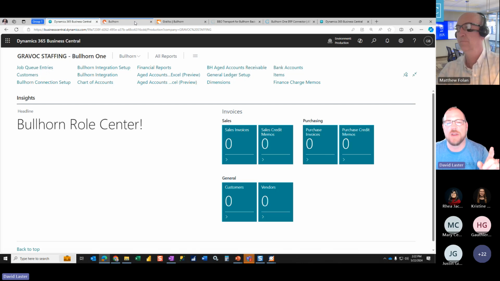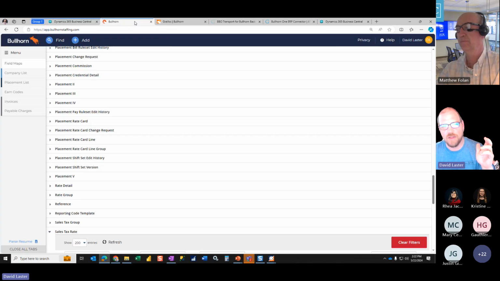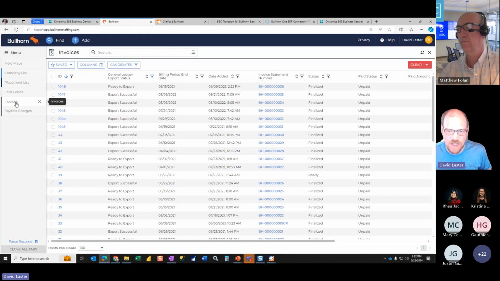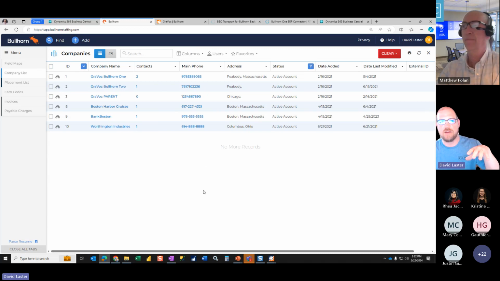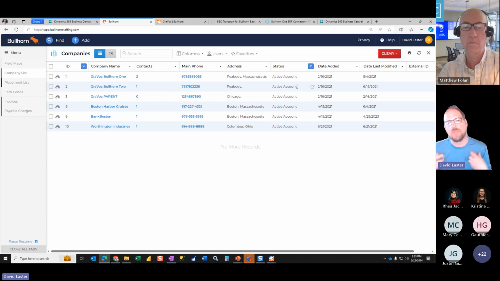So goal number 1, and this is really the demonstration that shows you the synchronization between Bullhorn 1 and Business Central in a live sort of fashion. All right, over in Bullhorn 1, we have a list of companies. Our companies have a status. So we're allowed to, with the connector, pull companies into Business Central when it's time.